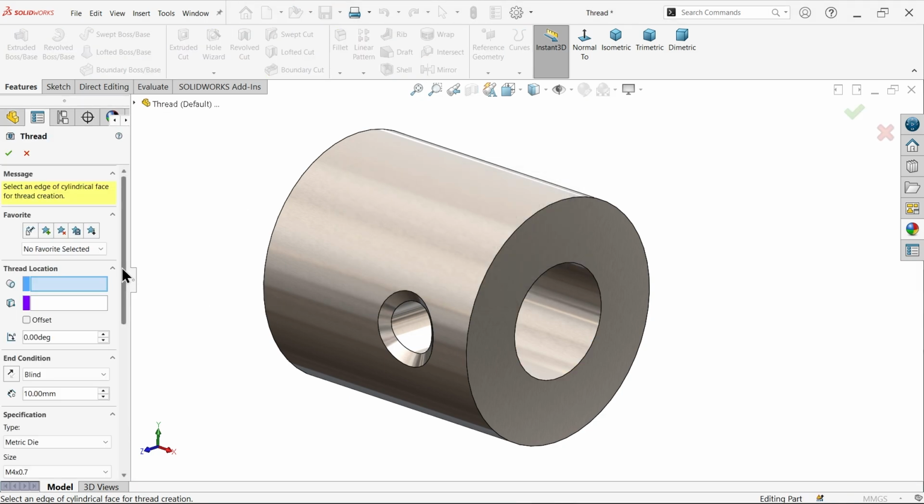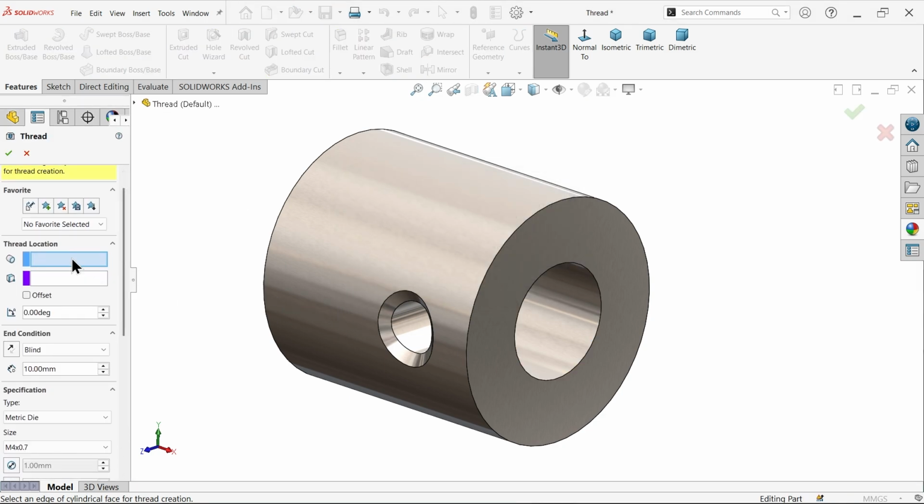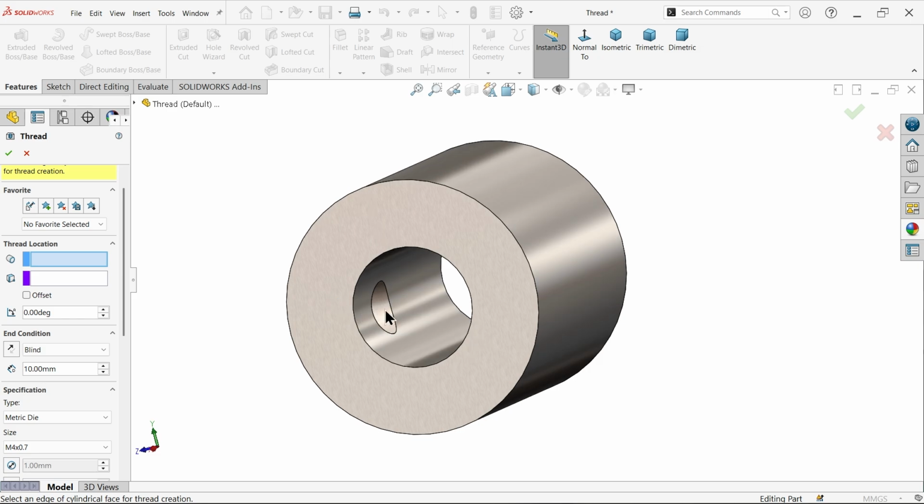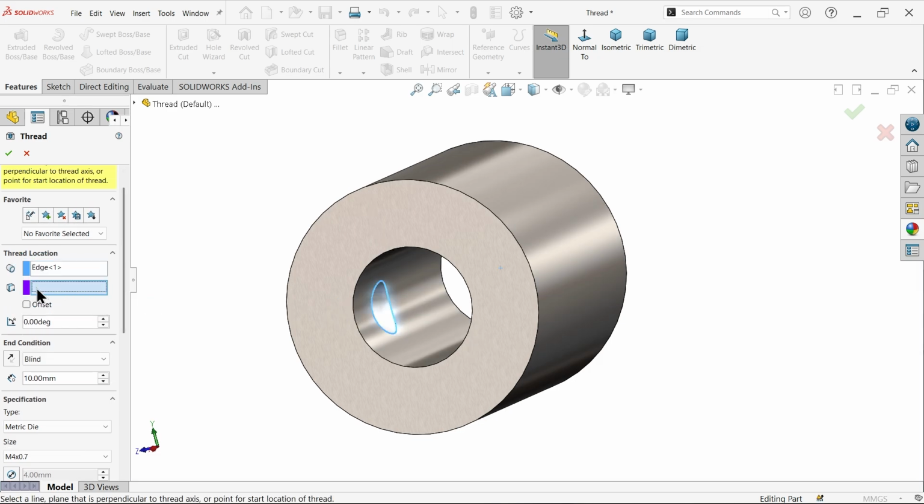Okay, now this is a circular edge. First you have to choose the edge of the cylinder, so this is going to create... I'm going to select the internal edge, and here you have to select the plane, or either a vertex or planar surface.